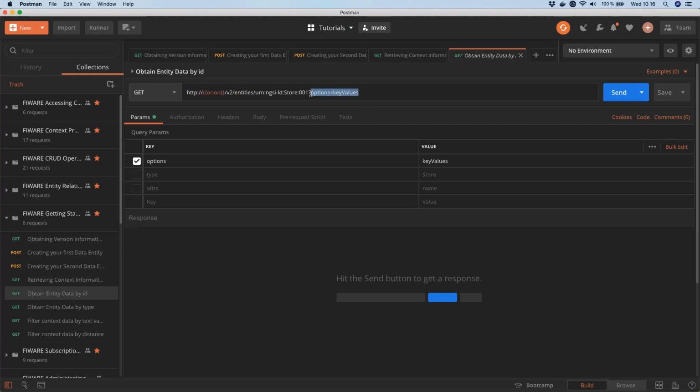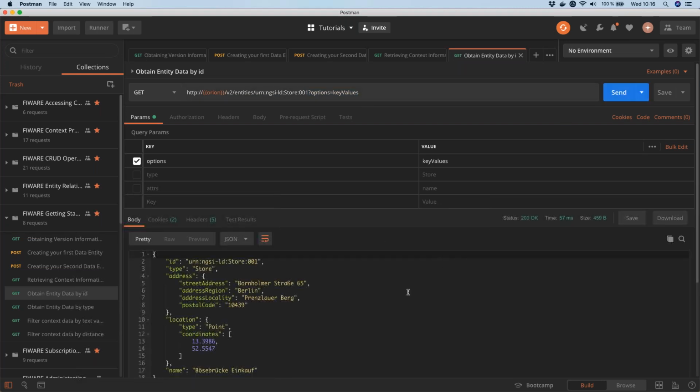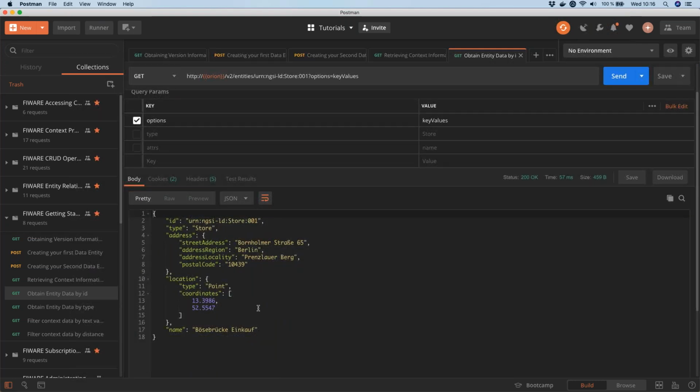Furthermore, there are additional parameters you can add in to amend the amount of information you retrieve. For example, you may only wish to retrieve certain entities, or you may only wish to retrieve, in this case, key values. If I send this information, as you can see, we've no longer got the type information for each attribute. We still have the type of the object. The object is still type store, but you can no longer retrieve the information about the fact that the address attribute is of type postal address.